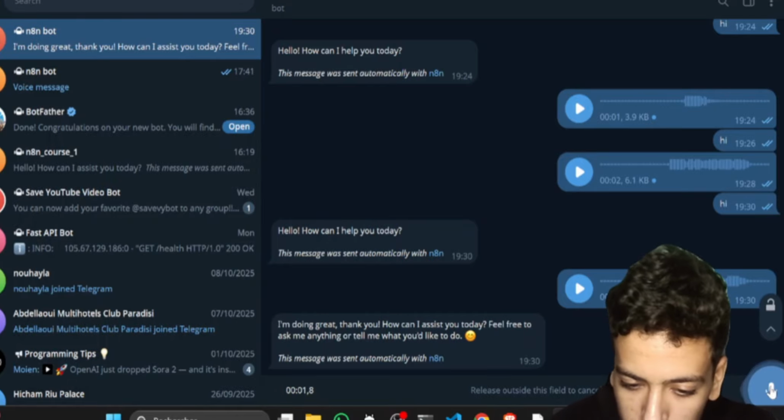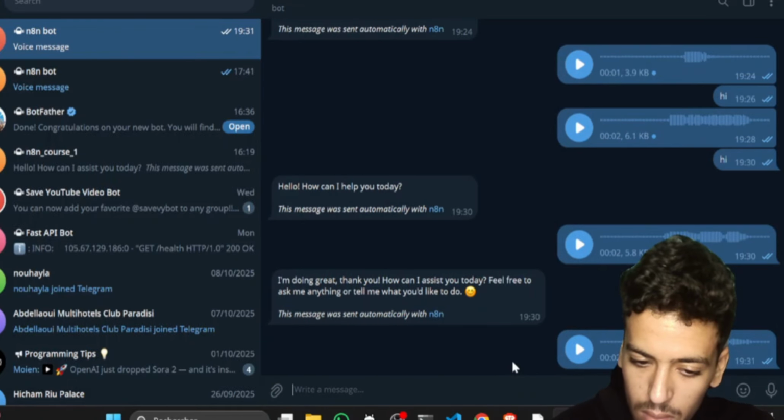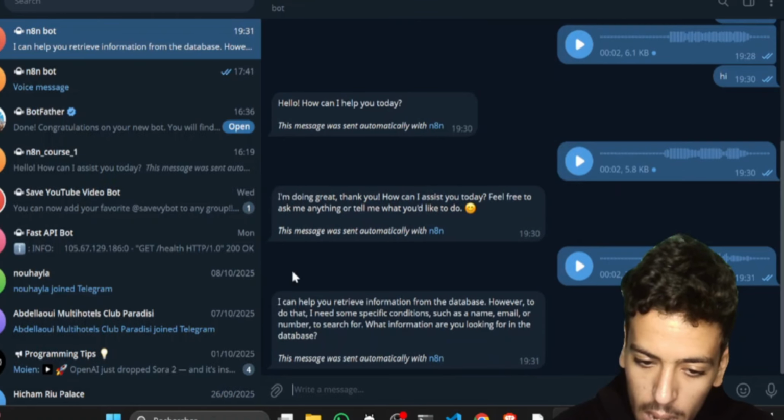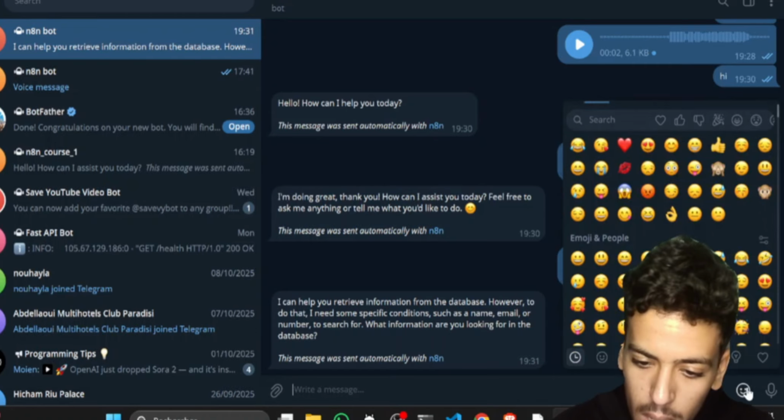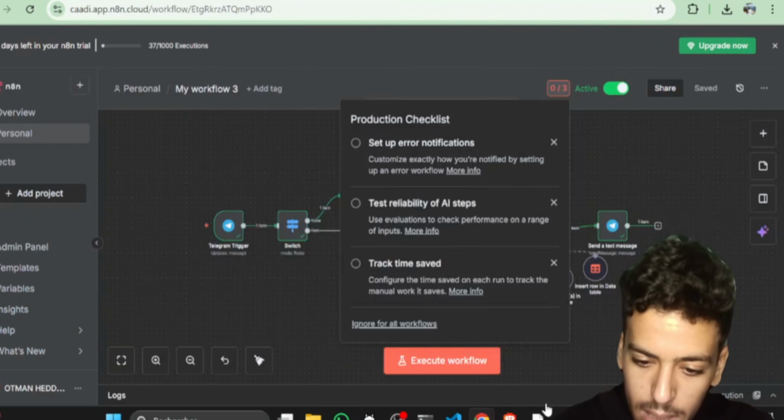Hey, what's in the database? I can help you retrieve information from the database. However, to do that, I need some specific conditions such as name, email, and number. Okay, so we don't have any data, so let's add it.